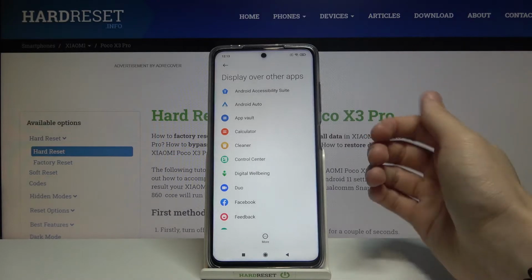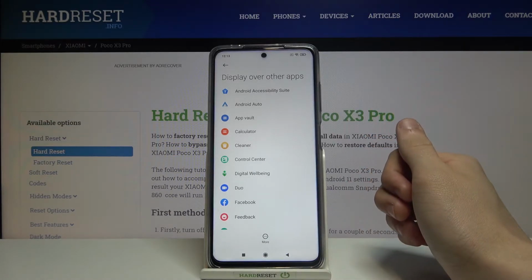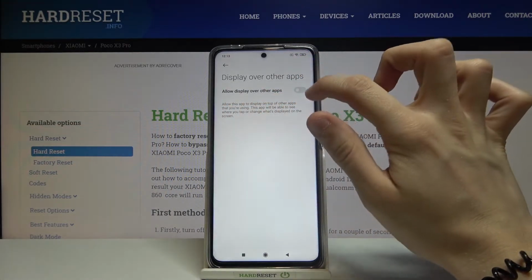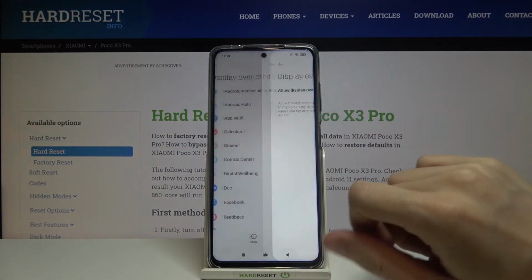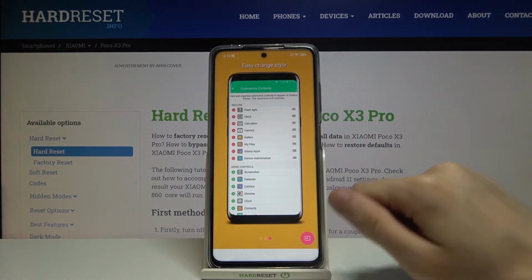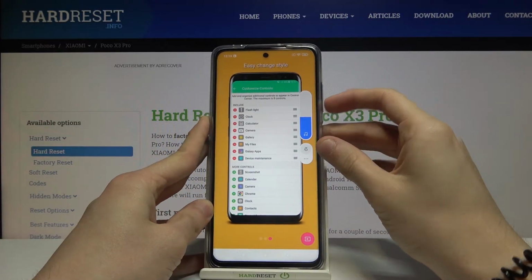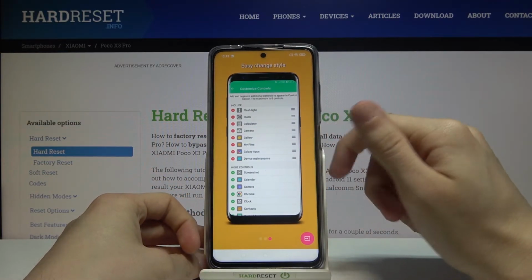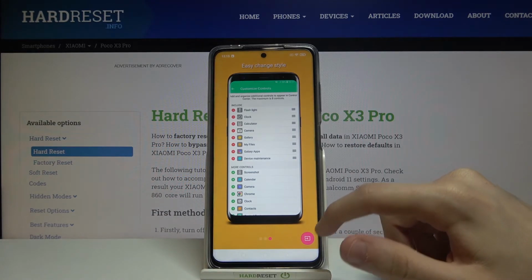Now we have to let the application display over the other apps, go to control center and allow display over other apps. Now let's go back. Now swipe right and I'm going to lower the volume because there's going to be advertisement if I remember correctly. Now tap on this button in the bottom right corner.